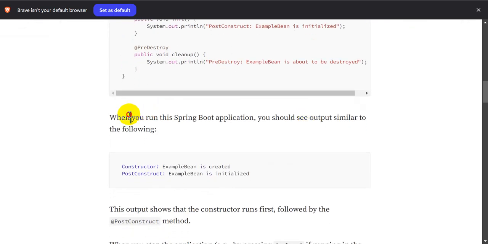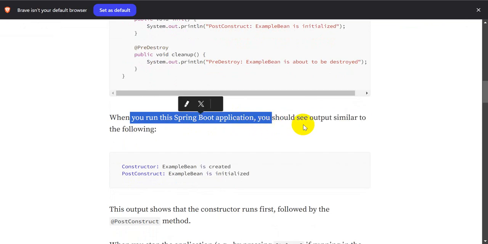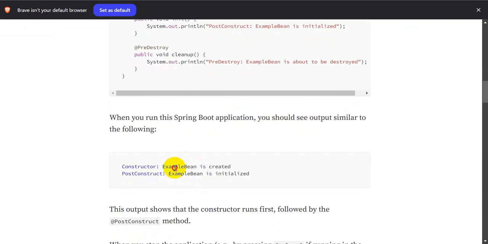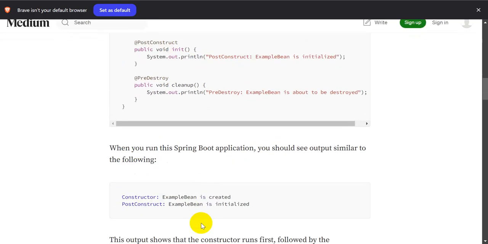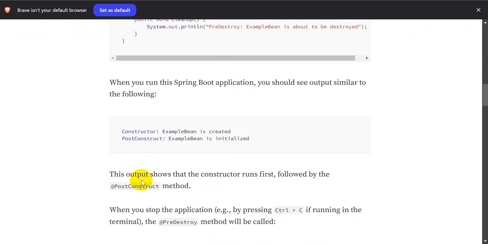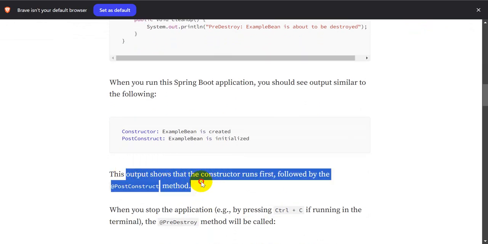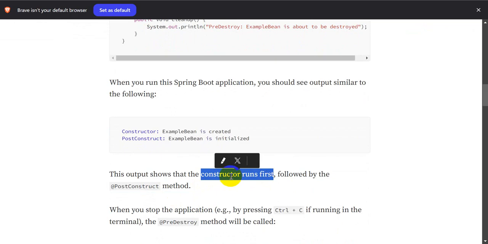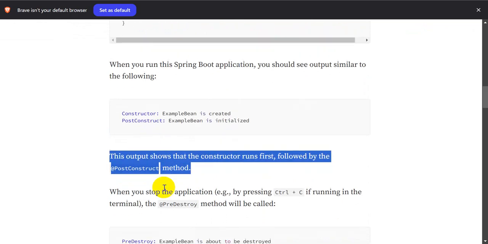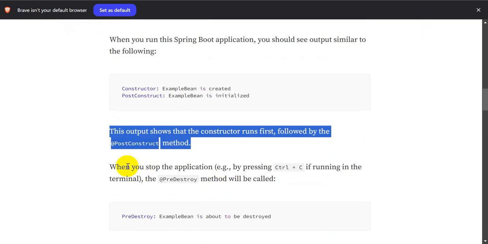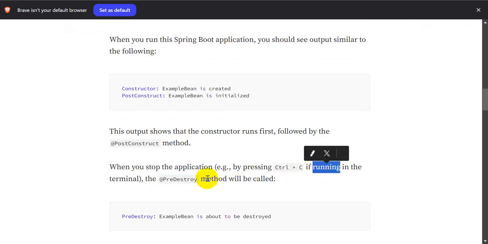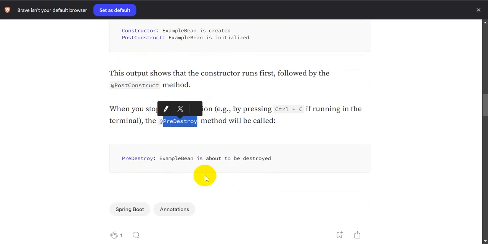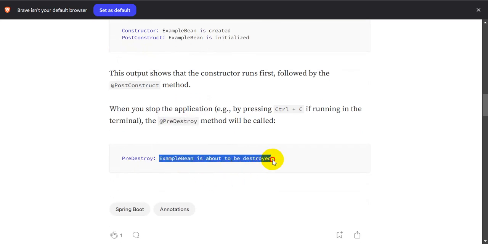So when we run this Spring Boot application, you should see output similar to the following. First one is the constructor. Then whatever logic we have written in the init method. So this output shows that the constructor runs first, followed by the PostConstruct method. And once our application is stopped, then the PreDestroy method will be called and it will print this.